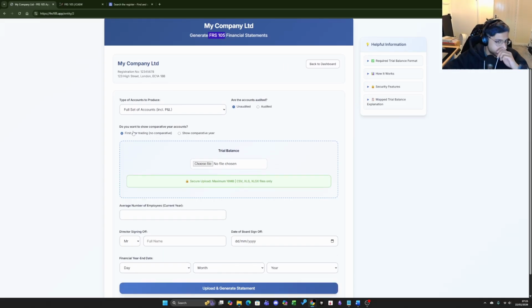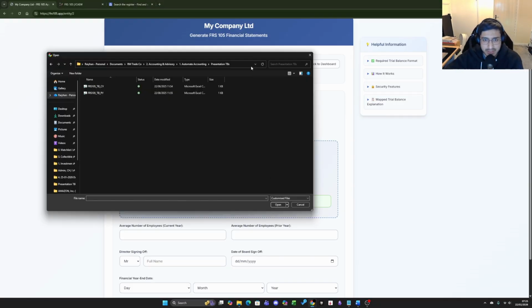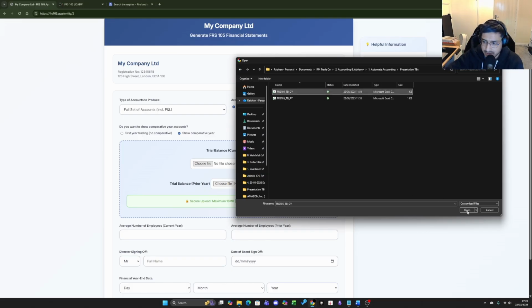And then here we have the comparative year. Very simply, if it's your first year trading, you want to keep this toggle on, and if you've traded for multiple years, you want to click the show comparative year. Coming on, you can then upload your 2 trial balances, as you can see here. So we'll upload the current year one and then the prior year one from the examples we have.